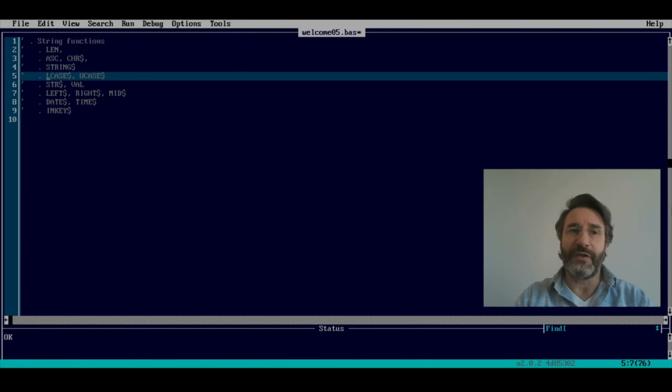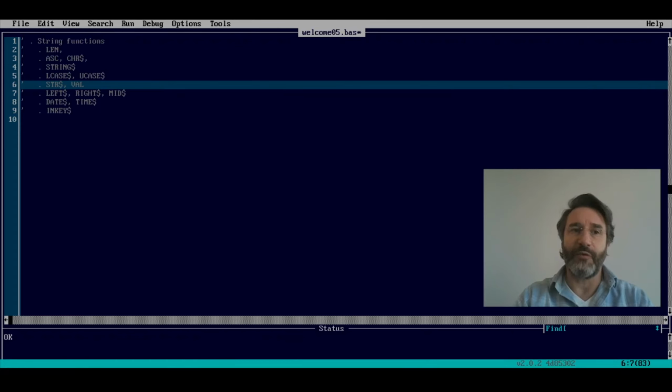Then we can go through these other functions, LCASE$ and UCASE$, and you might suspect that these are for lowercase and uppercase, in which case you are correct. If you provide a string to LCASE$, it's going to convert this string into a lowercase string, and if you provide another string to UCASE$, it's going to convert this string into an uppercase string.